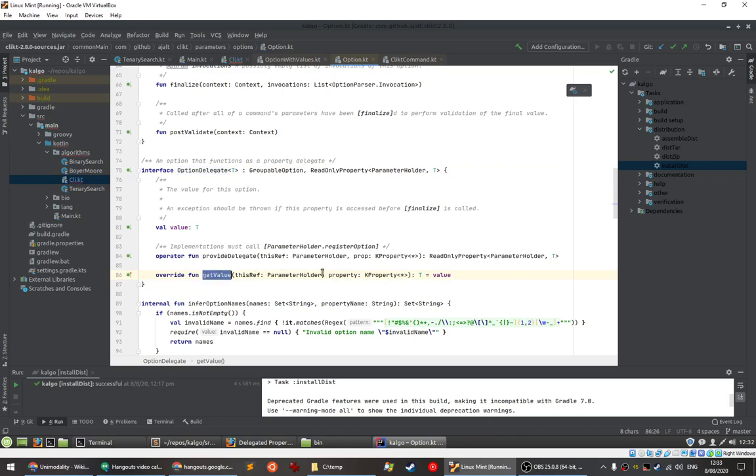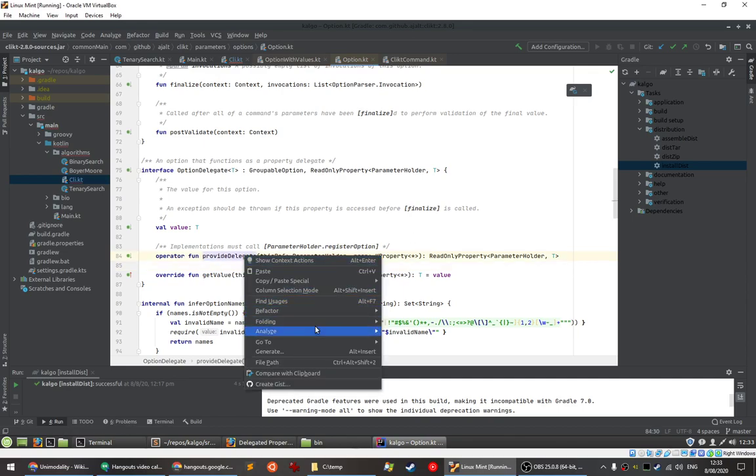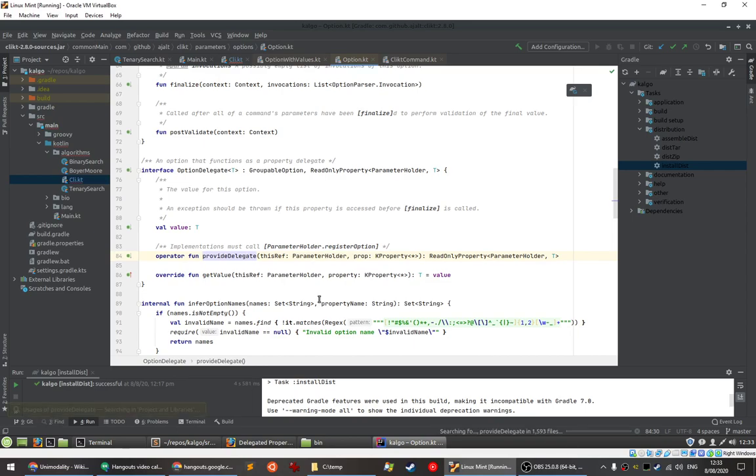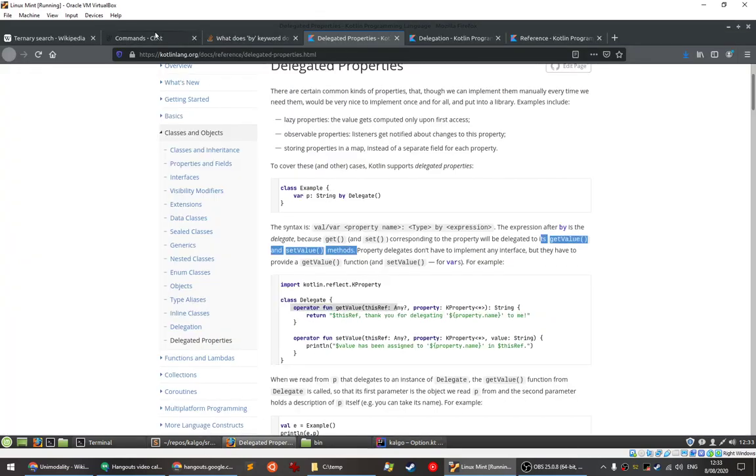Nice. So now everything's clear. It's a parameter on the K-property thing. And implementations must call parameter holder register option. Just be warned. Well, we don't really need to know all this. All we need to know is how to define an option. That's where the example might help.